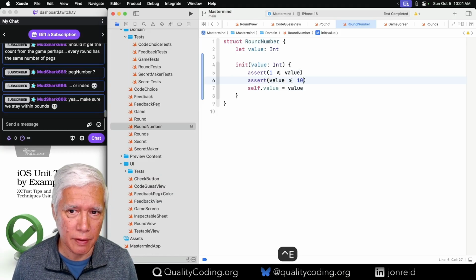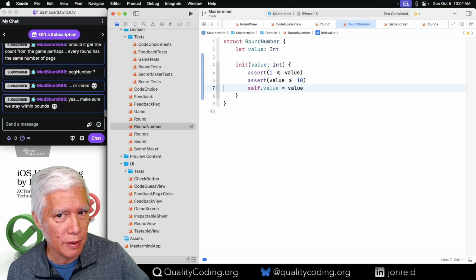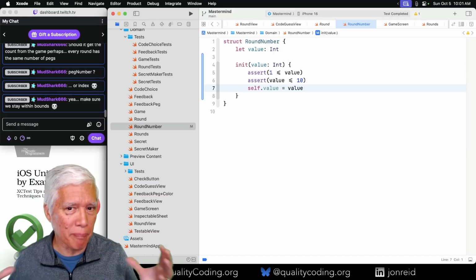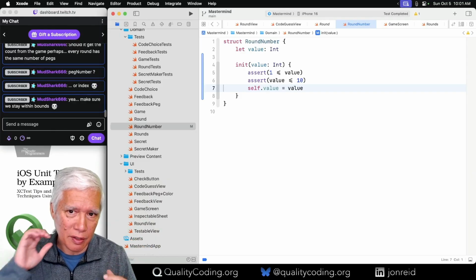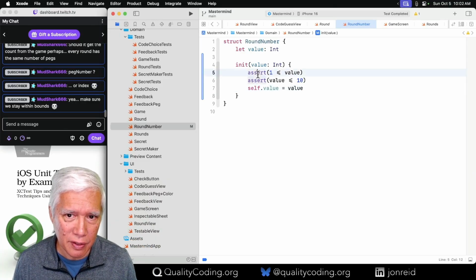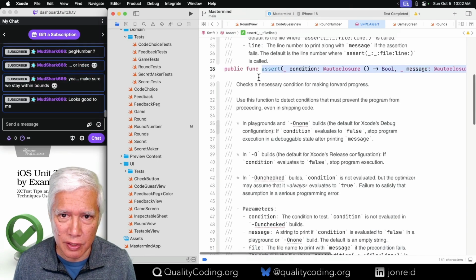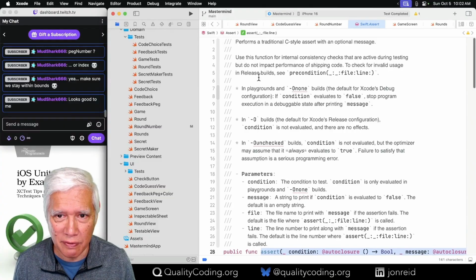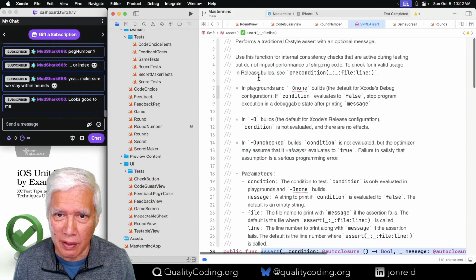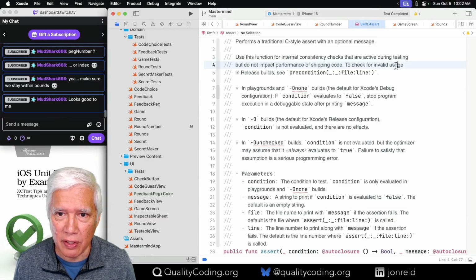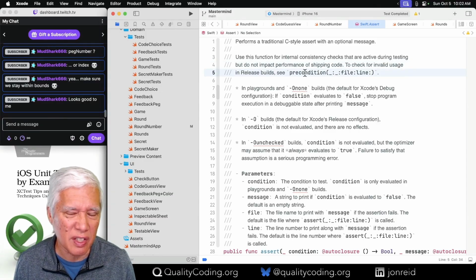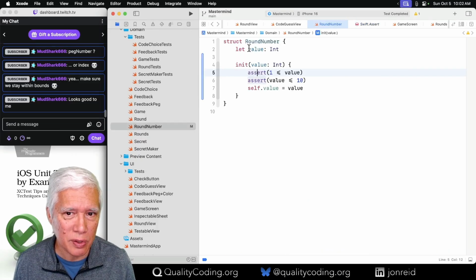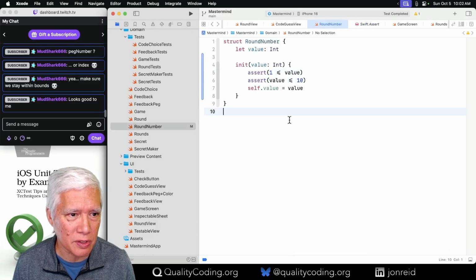Right? Correct? This adds something more than just a type boxing. This creates a definite check. Now, assert, is this which? I forget which one is which. Which one gets compiled away? To check for invalid usage in release builds, see precondition. Just crash. Assert seems like the good one. Okay, so this is good.